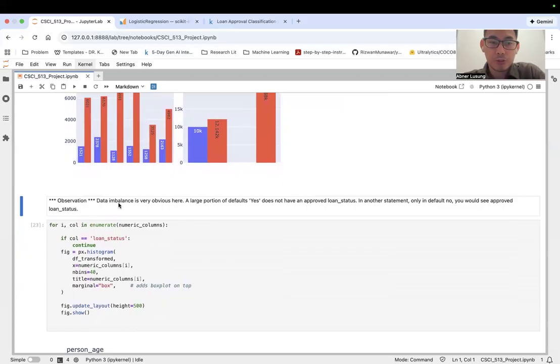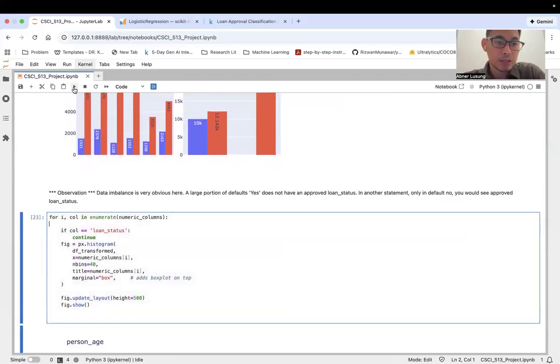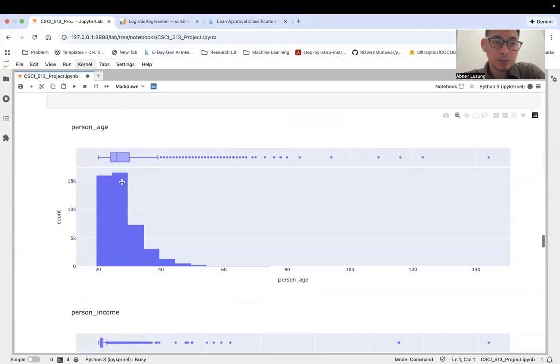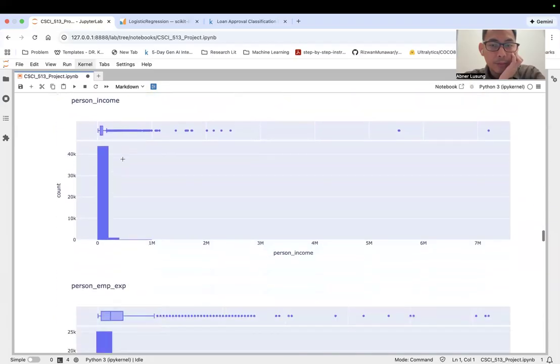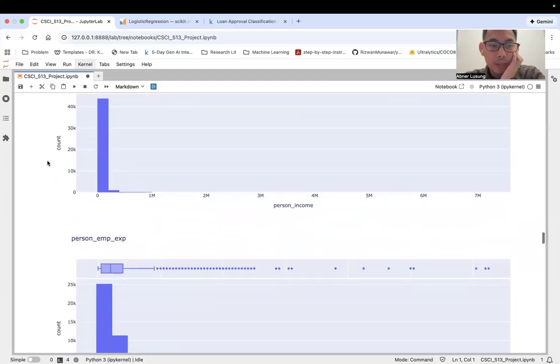Data embed very obvious. Next, we see the numeric columns. There is a high range that will affect the distribution of our data. I see that there's an age of 140 and the minimum is 20. Person income, this is the one we found earlier, that there's a 7 million income that was very sensitive to our mean.